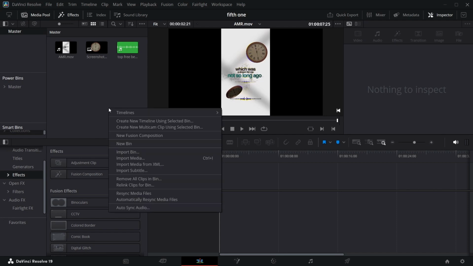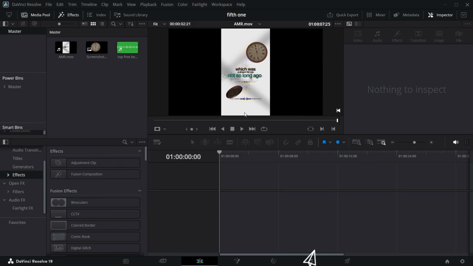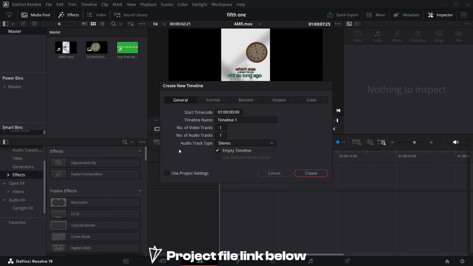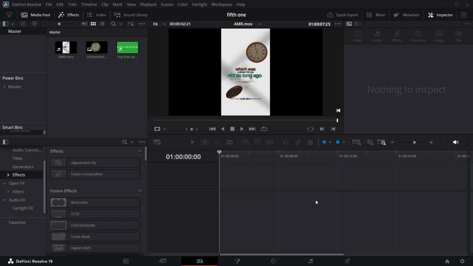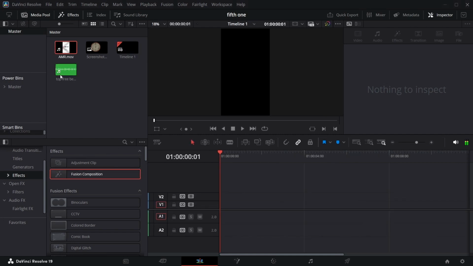In the edit page of DaVinci Resolve, I'm going to create a new timeline. Uncheck project settings, go to format, use vertical resolution because this is an Instagram reel. Change it to 30 frames per second, create that. After creating the timeline, I'm going to bring my clip like this.